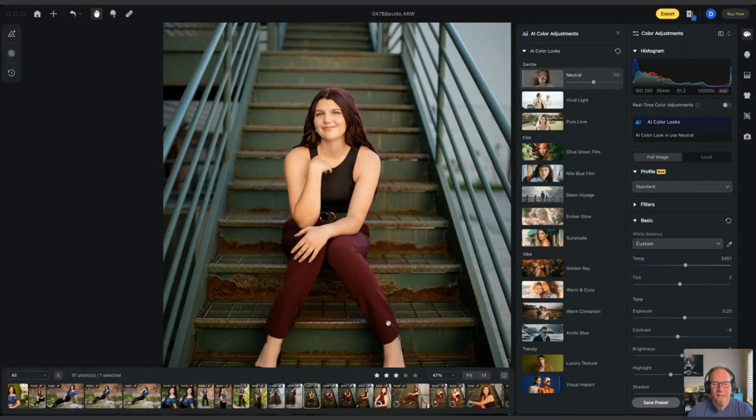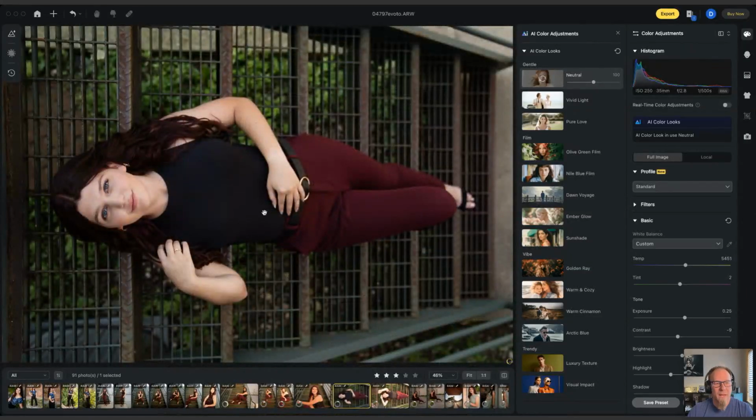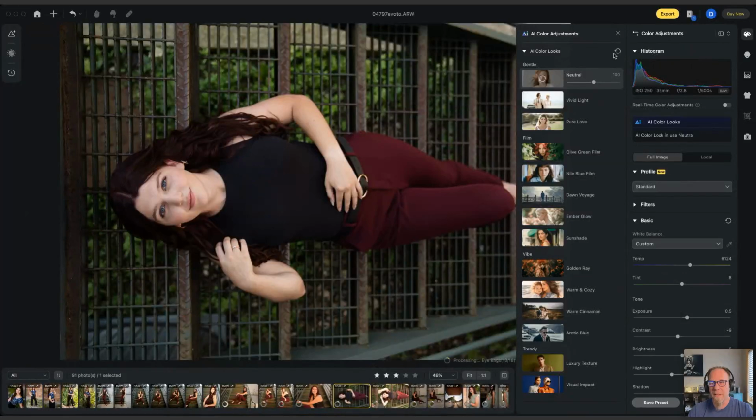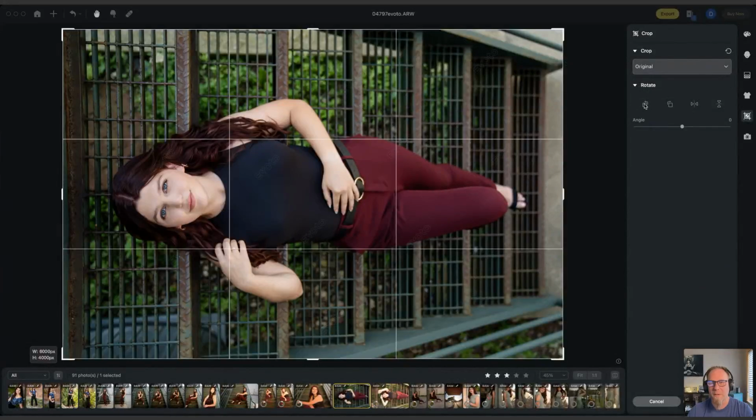Now let's go to this particular image right here. And I want to rotate this because I want it the other direction. So I just hit C for crop. I'm going to rotate this.